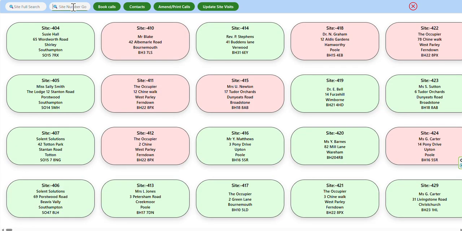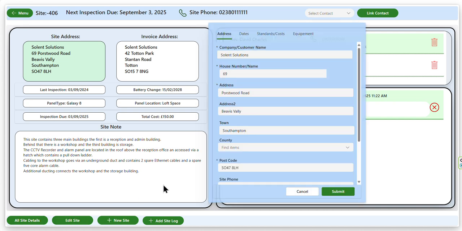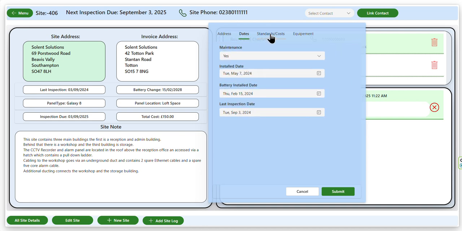However, very often they know the site number, so entering the site number in directly will take you to that site overview page. This summarises the key data they want to see about the site. This side here is the site details, and you can view further details about the site, everything in here, or you can edit them. Brings up a nice screen which contains filters for each aspect of it.